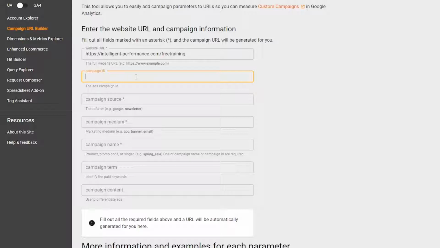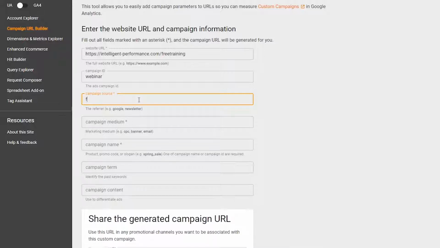So let us say it's a masterclass. It could be CLS, yeah, or it could be the full word masterclass, or webinar. Let's make it webinar. That's very simple. Webinar, yeah, and then campaign source. So campaign source, this is now here. You're going to tell Google where you're going to put this UTM link, yeah. So let us say this UTM link is for Facebook Live.